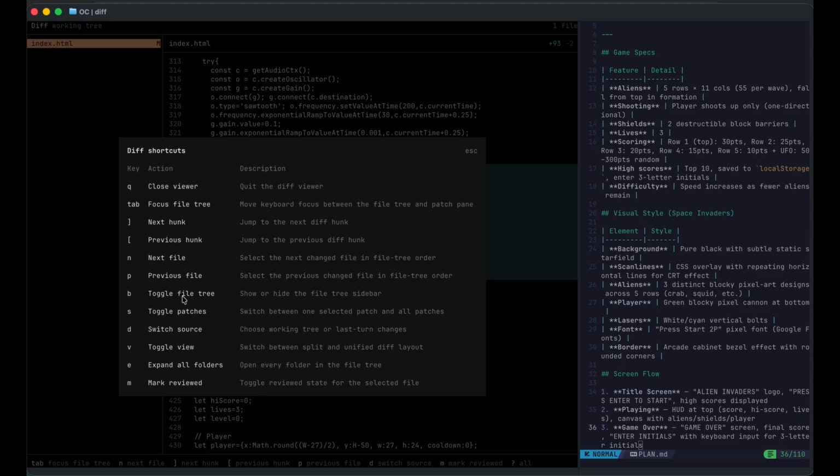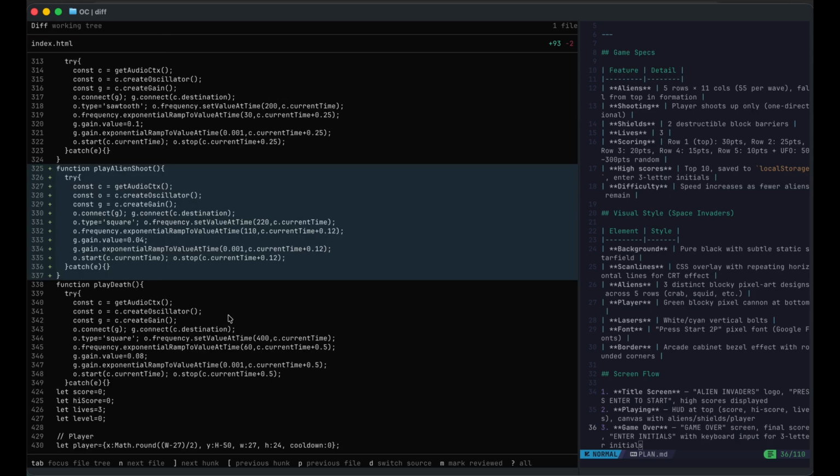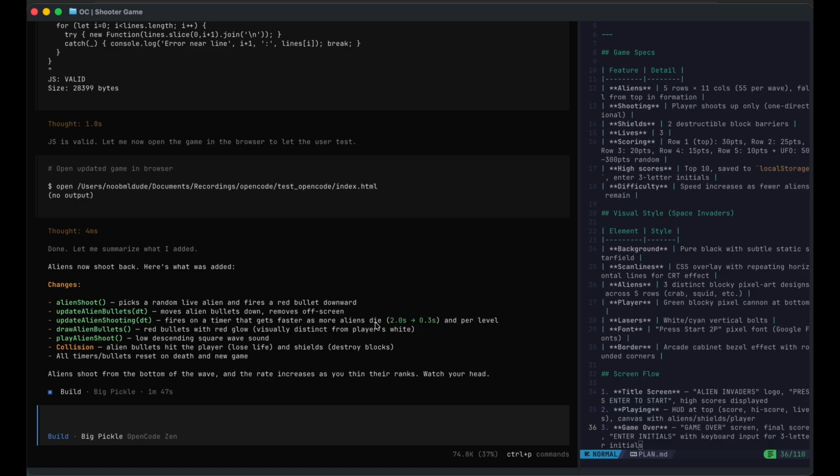and it could hide the file tree if you wish, show the file tree, patches, so on and so forth. So here you can see that I can switch between a unified view and a split view using the V key, and all of this is possible right inside OpenCode. You don't need to go to a terminal. You can do everything here.